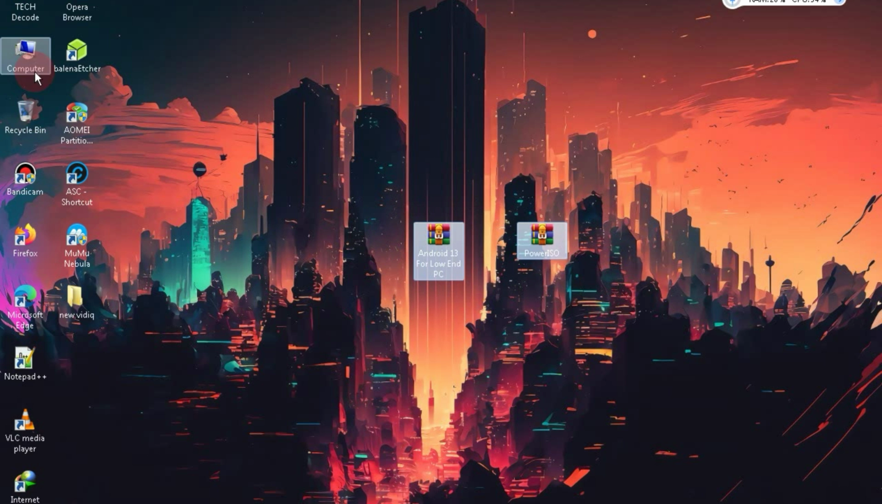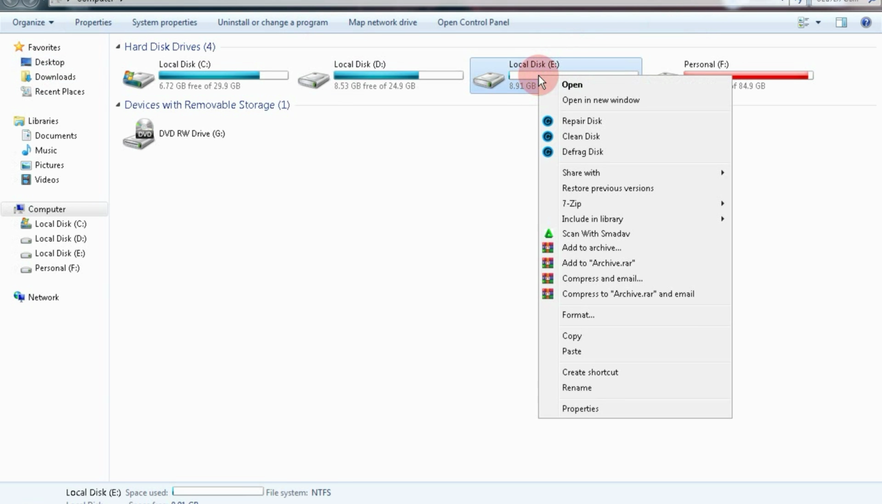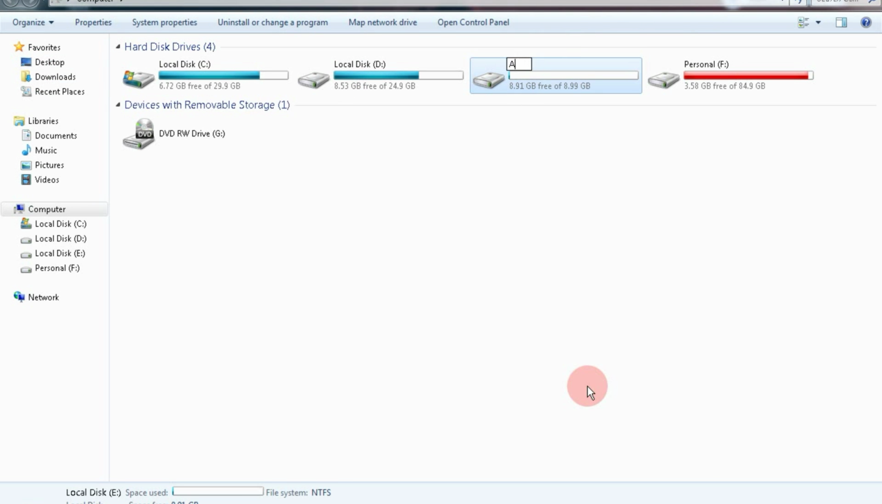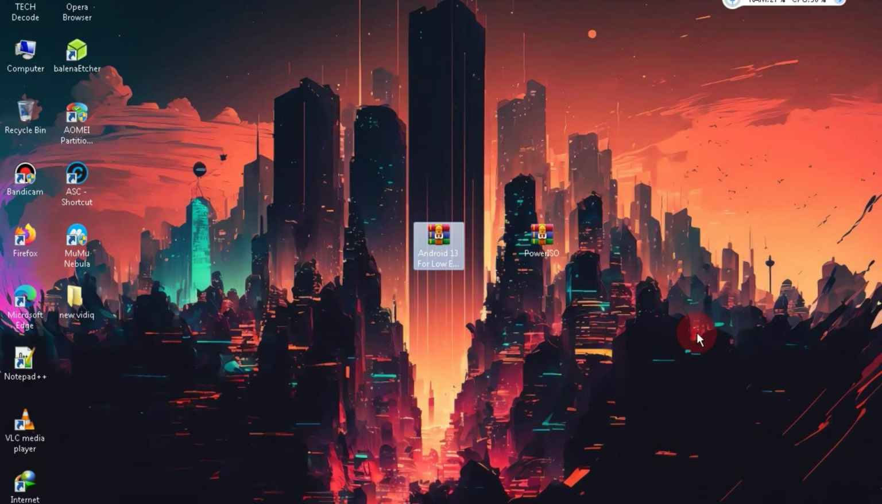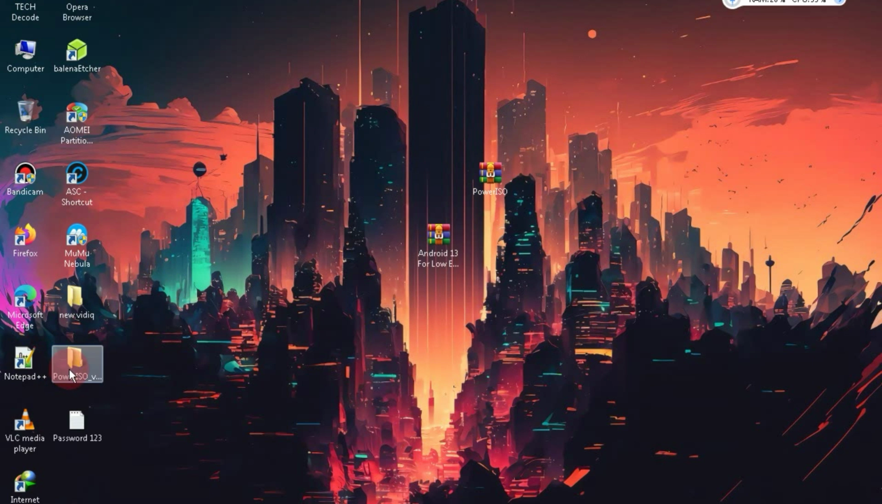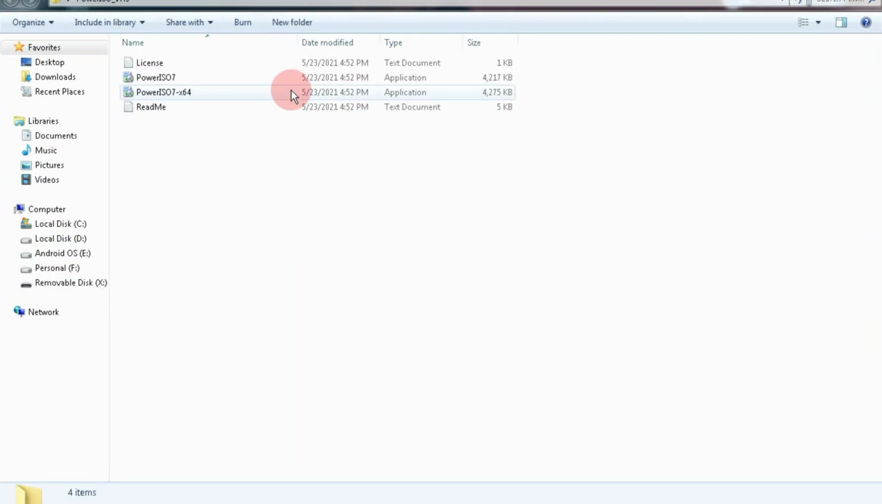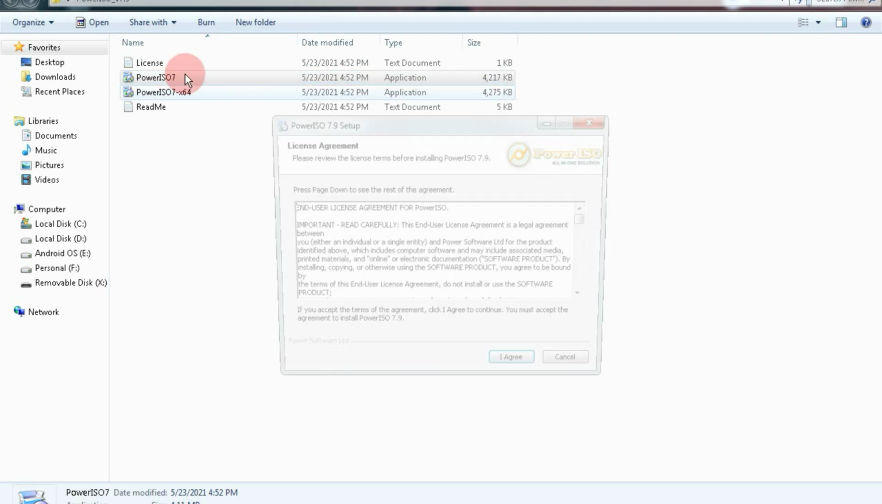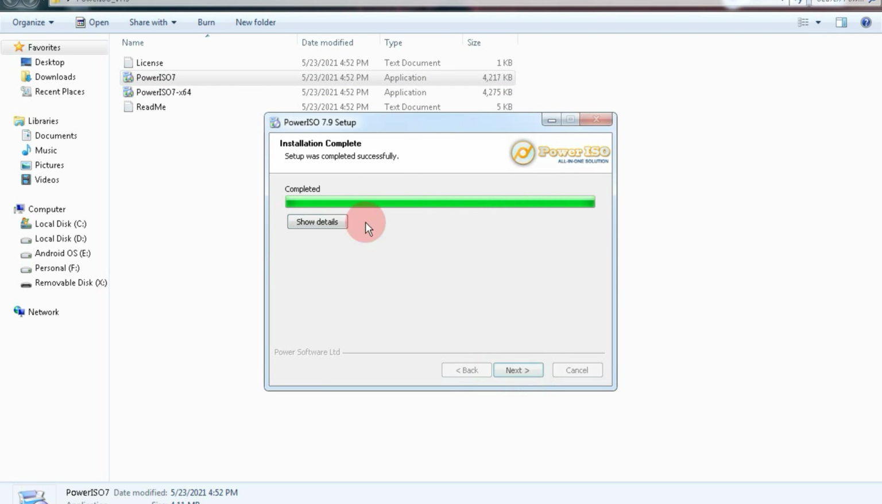First, go to My Computer and here select a partition and name it Android OS, ensuring there is no important data on that partition. After selecting the partition, plug in your USB drive. In the next step, you need to install the PowerISO software. The installation process of this software is quite simple. Follow the steps I'm doing, and you'll be good to go.